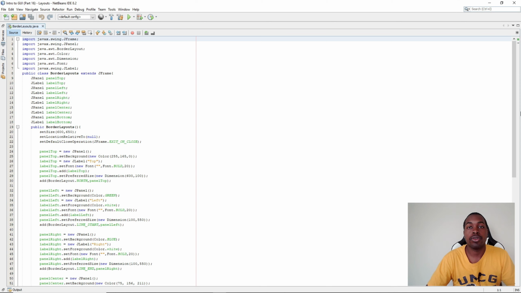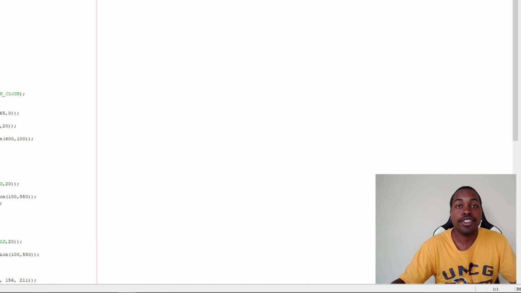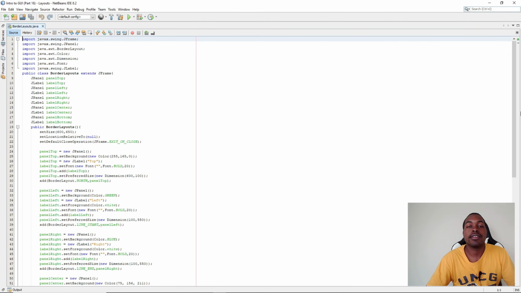Border layouts organize your components into borders. Border layouts contain 5 types of borders. We have the north border, we have the line start border, also known as the left border, the line end border, which is the right border, and the bottom border, also known as the page end border, and lastly the center border.